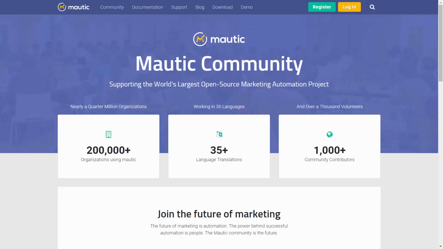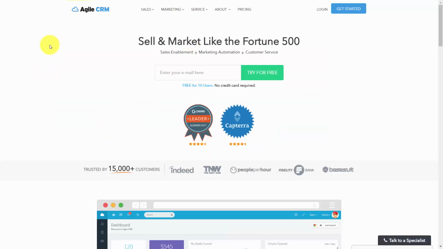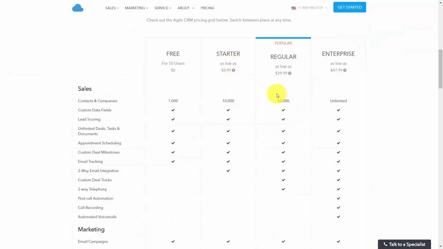Another system is Mautic. Mautic is open source and free to get started. Now there is a pro version that does offer additional features and has a variable pricing method. And finally, there is Agile CRM. Agile CRM is another cloud-based company that works with other larger and web-based businesses. As you can see, it has varying pricing depending on how large you're going to need, depending mainly on what kind of integrations you're going to need with your email system. And as you can see, 50,000 contacts will be as low as $29 a month.